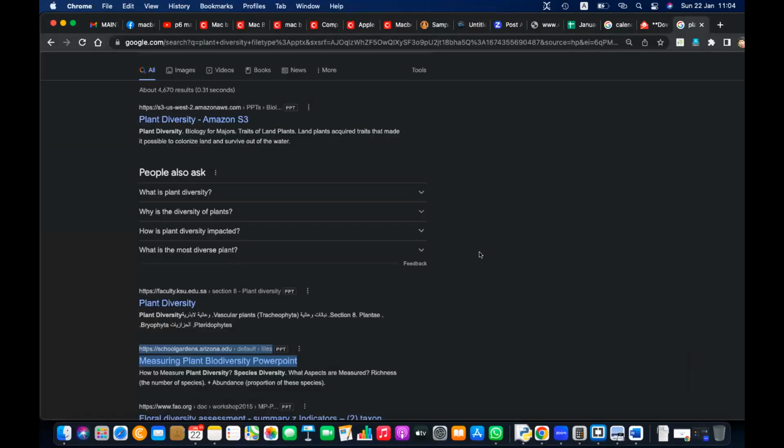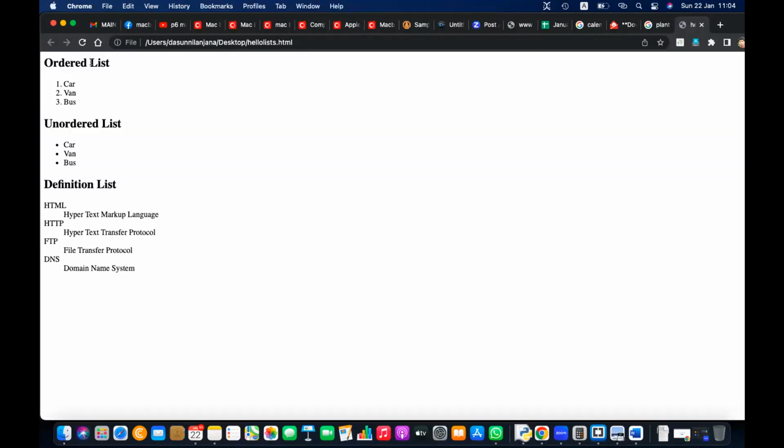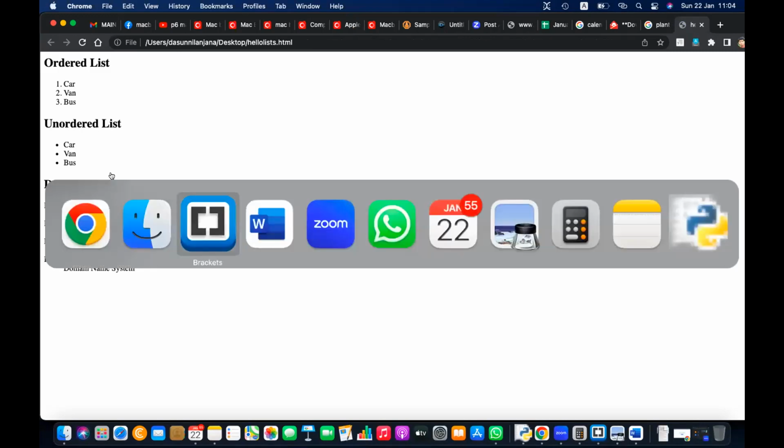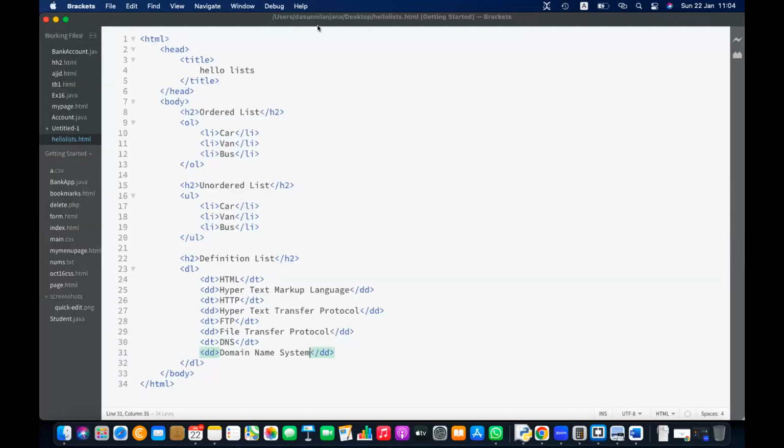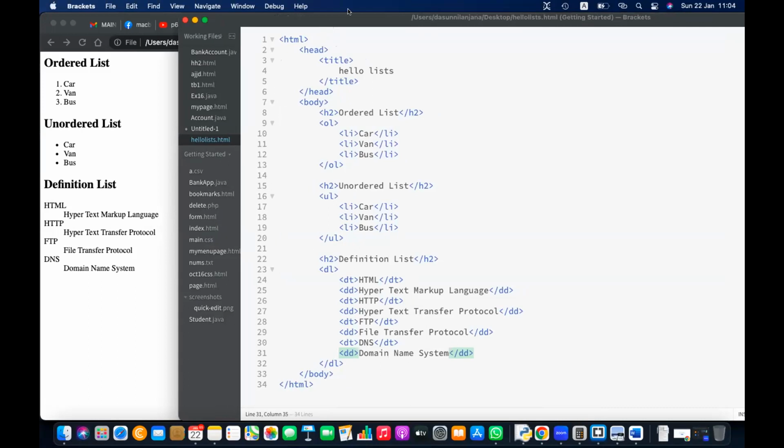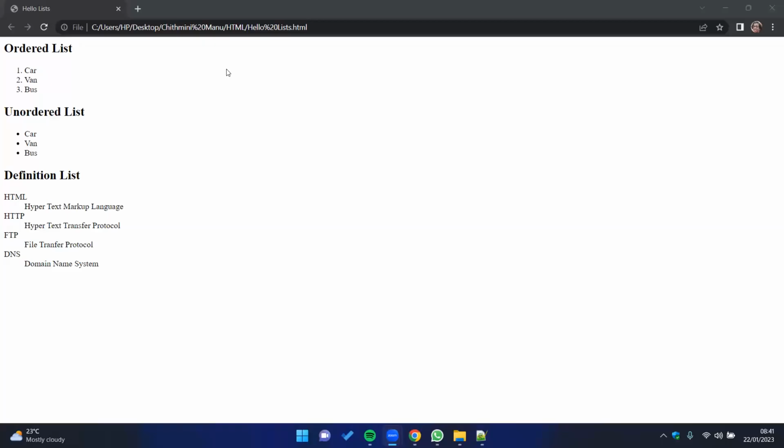Open lists.html, this one. When you open it, you can see the ordered, unordered, and definition lists. Here is the code. You can code it and then save it and see whether you are getting the same preview. Okay, good. I hope you understood the concept, but now let's do the modifications to these lists.